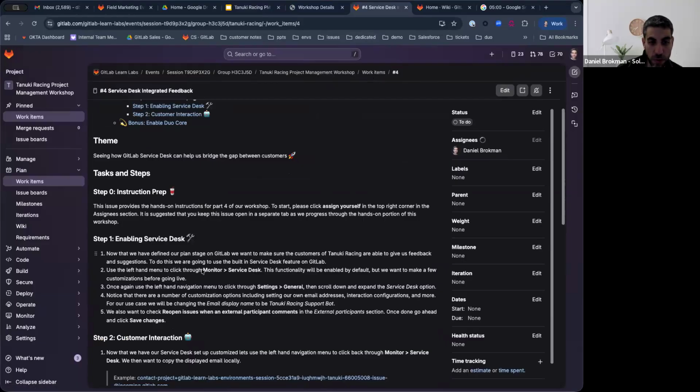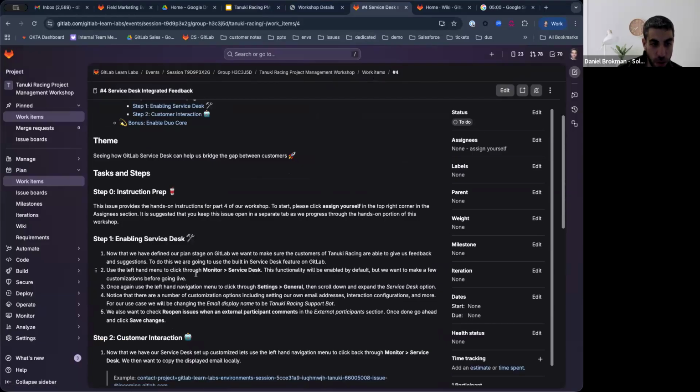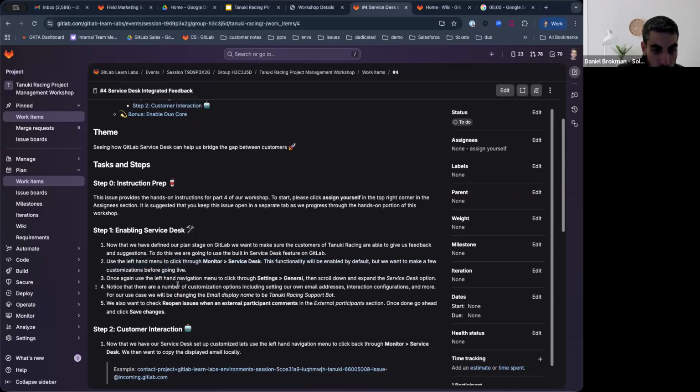What you would have to do is to get the email. So go to monitor service desk, right? To see it. This functionality is enabled by default, right? Just some customization that we would put there just before using it, okay? So again, this is where we would be going, but before actually going to monitor service desk, let's do some customizations. Let's go to settings, general, all right?